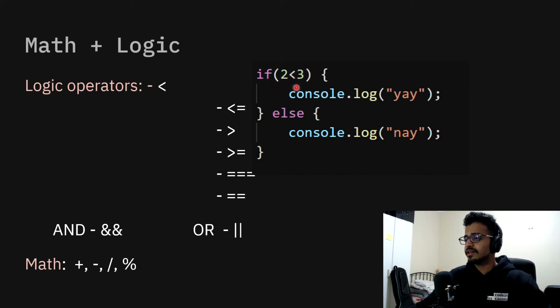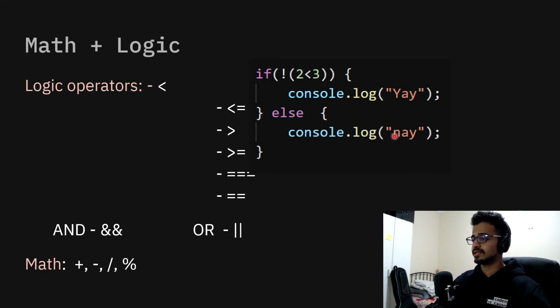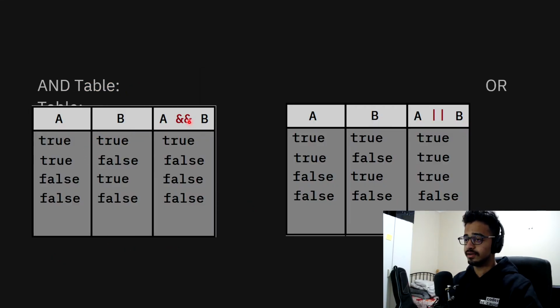It takes a condition. If it's true, it evaluates the first block, and if you have an else block, it will evaluate that if this condition is false. So in this case, it evaluates to yay. And if you have the not operator, it basically inverses the Boolean value. So 2 is less than 3 will give you true. If you do not true, that gives you false, and that will evaluate to nay, because that's in the false code block.